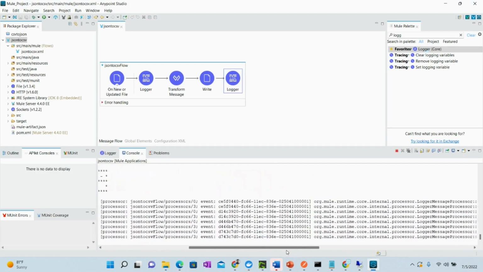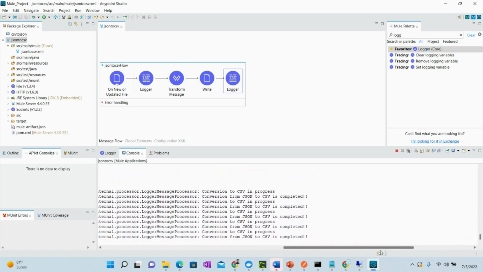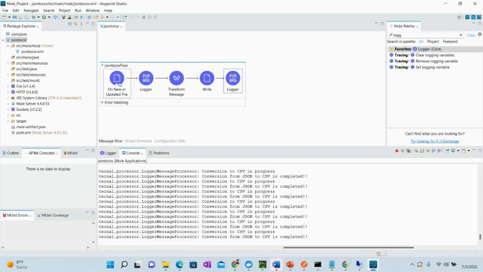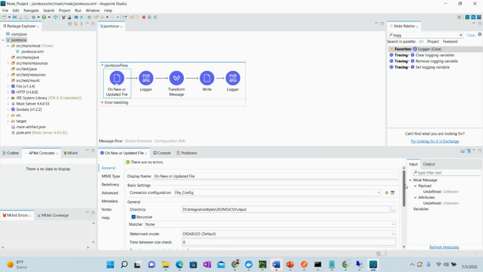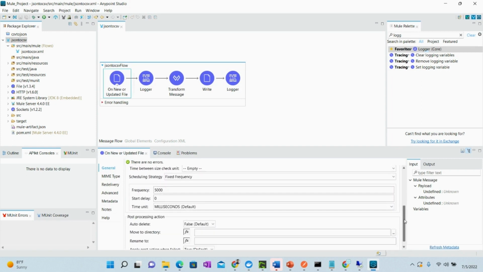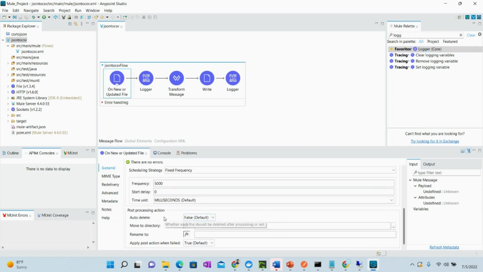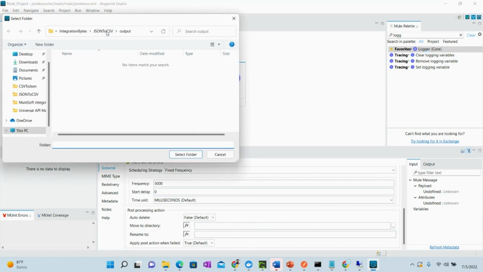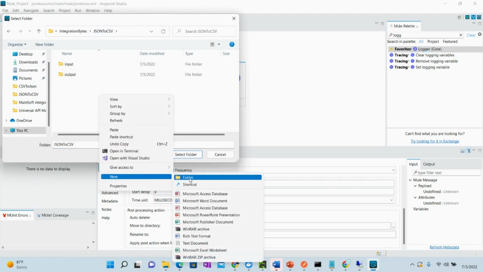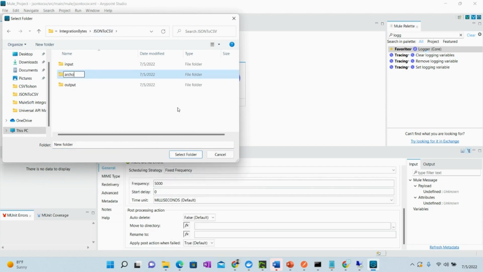So this is continuously running. It is running every 5 seconds, reading that file, converting and overwriting that file. So we can make one more change over here: after this file has been processed, we can move it to another directory. We can configure that other directory, and that can be archived, so that it doesn't process every time.